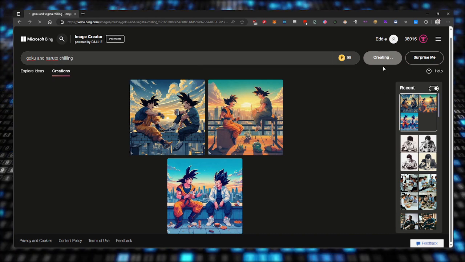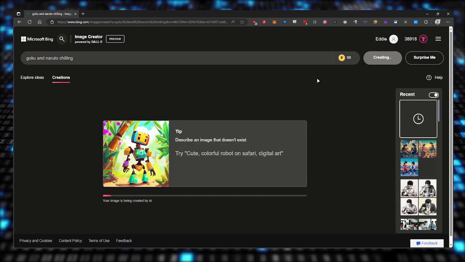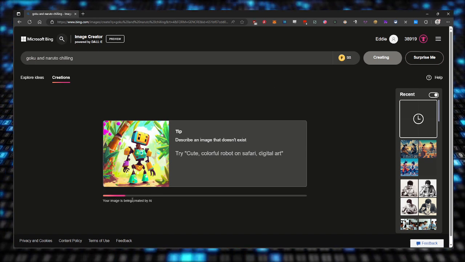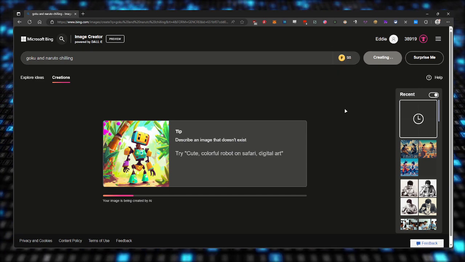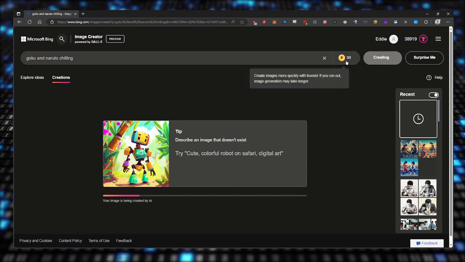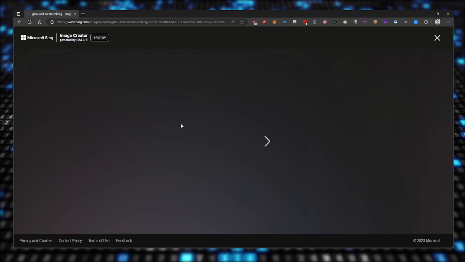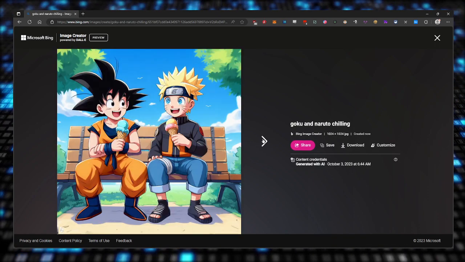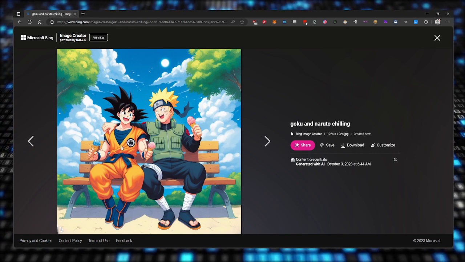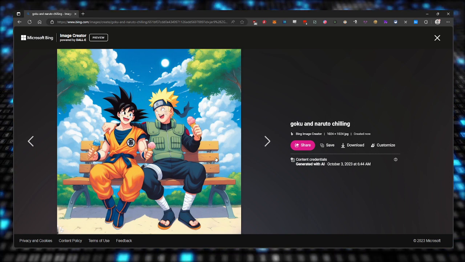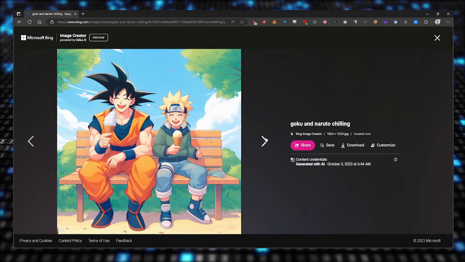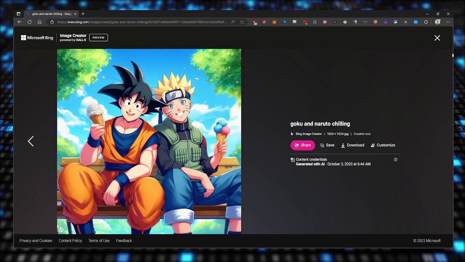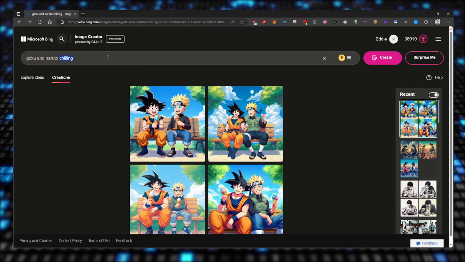Now let me put Goku and Naruto chilling. Wait for that to create. As you can see, for me, it generates pretty fast because I do have the boosts. As you can see, I have 98. Goku and Naruto chilling. Yeah, they're just having some ice cream on a park bench. Oh, wow, look at this image. This image looks amazing. This is just awesome.